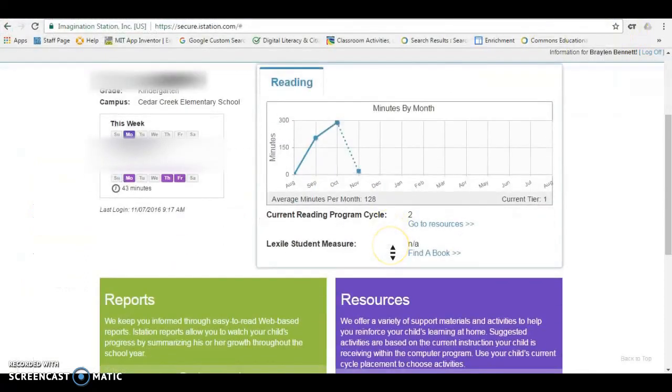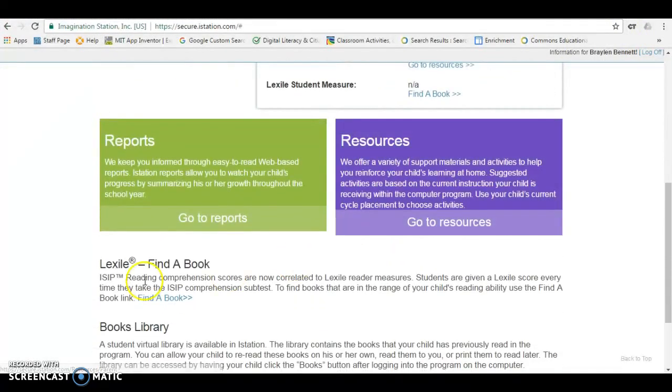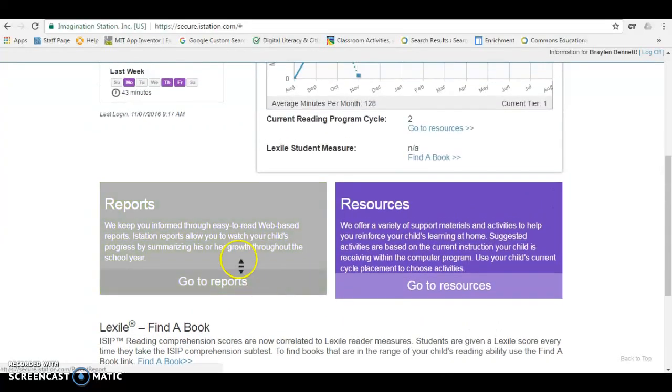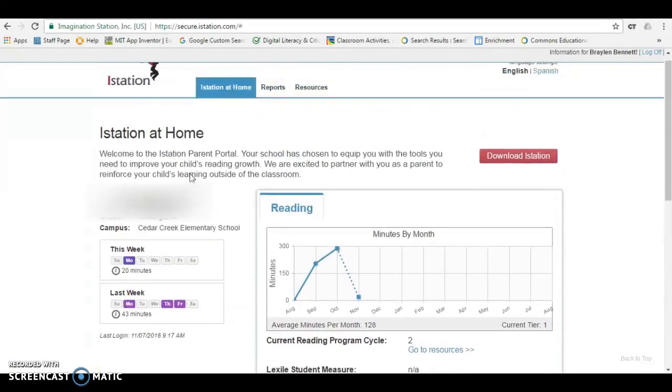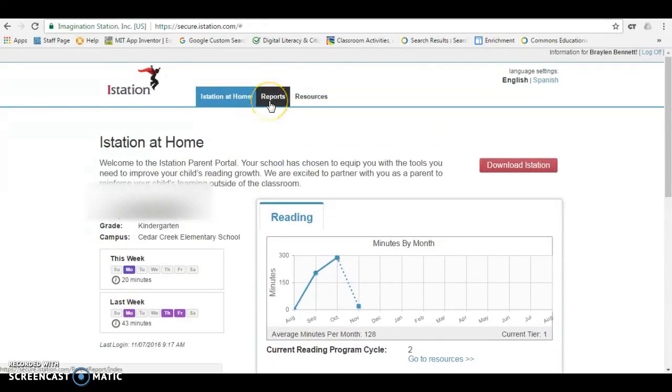And like I mentioned, because iStation is redundant, you'll also find it down here below the two boxes, the Find a Book for Lexile. Okay, reports. We're going to dive into reports. Reports can be accessed from this green box, and they can also be accessed from the tab at the top. We're going to go up to the top.